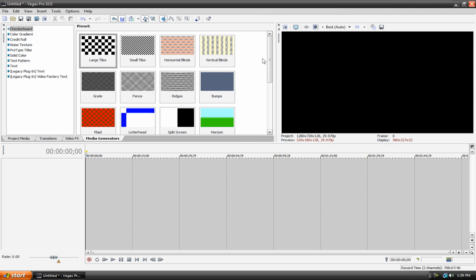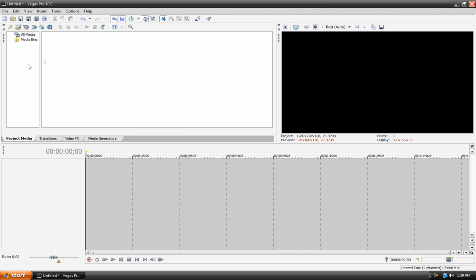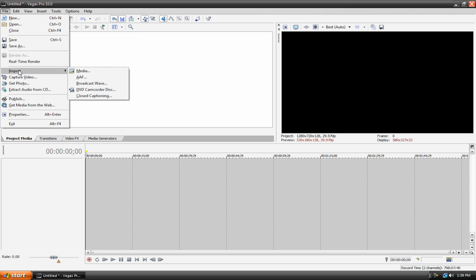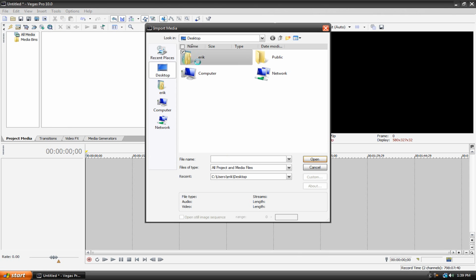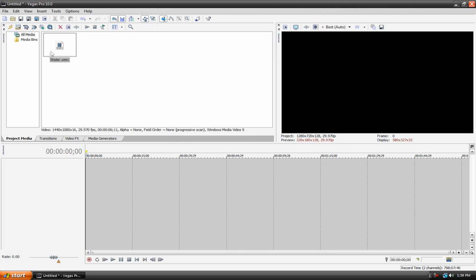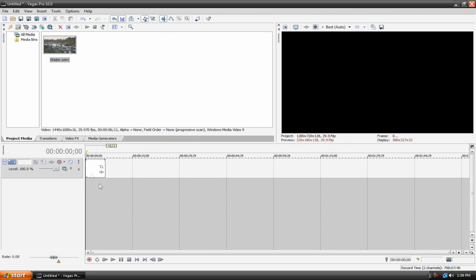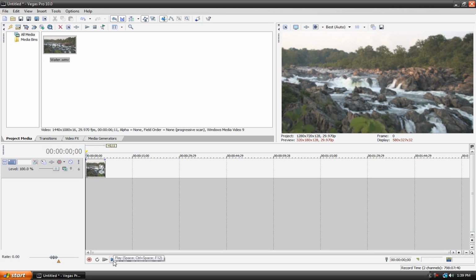The first thing you're going to want to do when you start a new project is bring media into the project media bin. So you go up here to File, Import Media, and then you can browse for your footage. Right here I have this clip of like a waterfall or something that I found online. This is what it looks like. It has no audio.